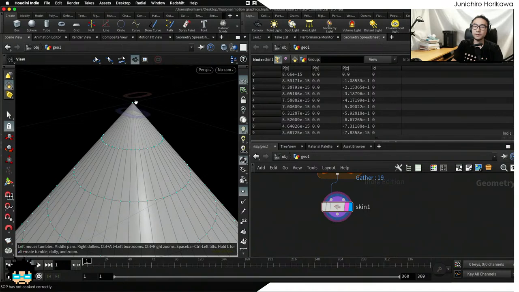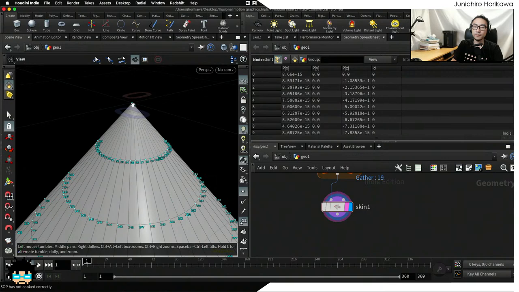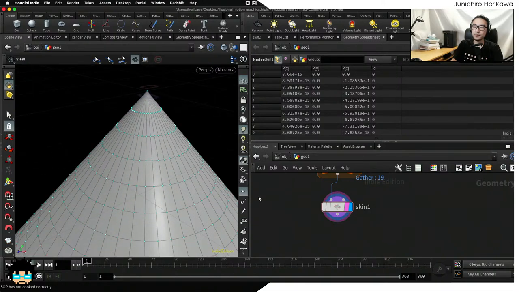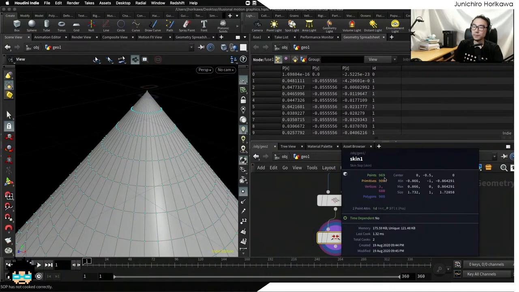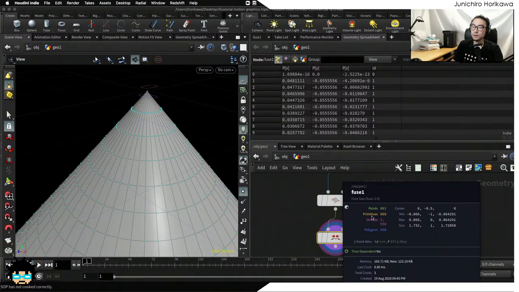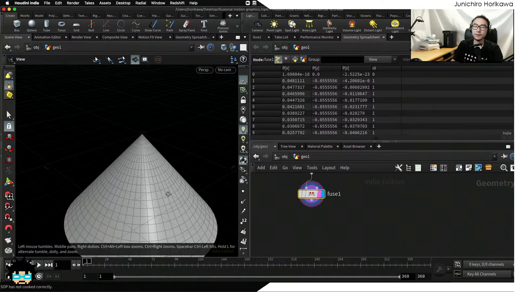at the center point right here. And if I check the number of points here, you can see that there are multiple points right here. So that might not be necessary. I can merge those together using a fuse node, so that the number of points will be reduced from 969 to 901. Not that much, but better than nothing.